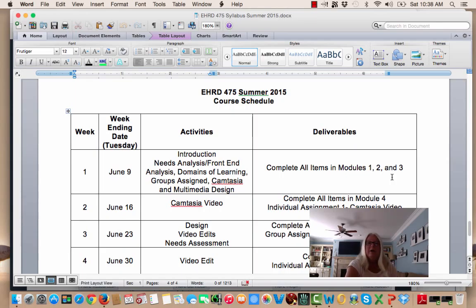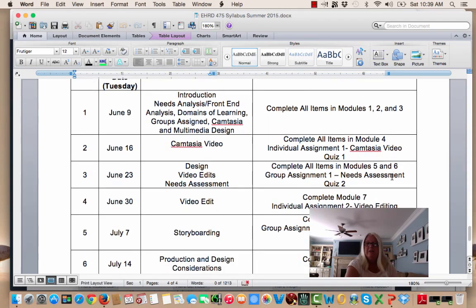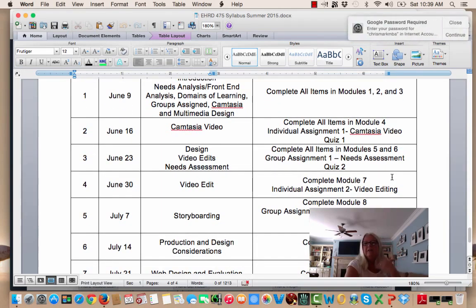So for week one, since we're starting on June 2nd, the first things are due June 9th, Tuesday at midnight. So you want to go into eCampus, complete all the modules, all the items in the modules for modules 1, 2, and 3, and be very careful that you go through each module and complete each item. Okay, and then you can see the various dates when things are due on the course schedule.